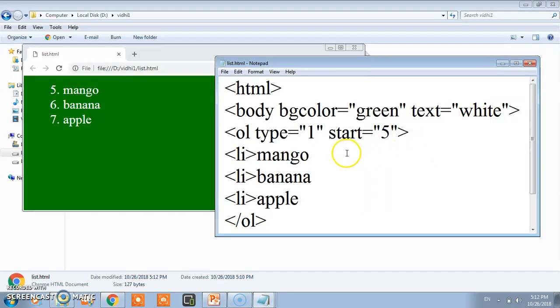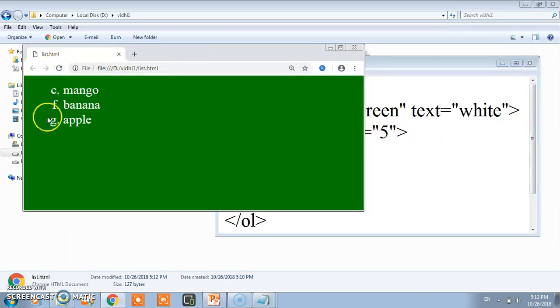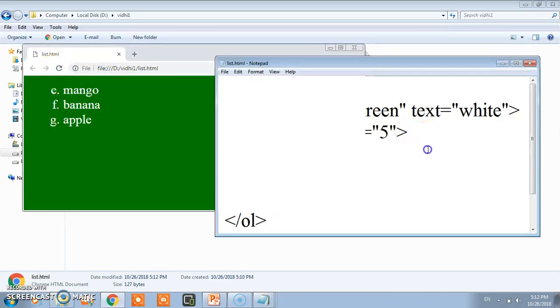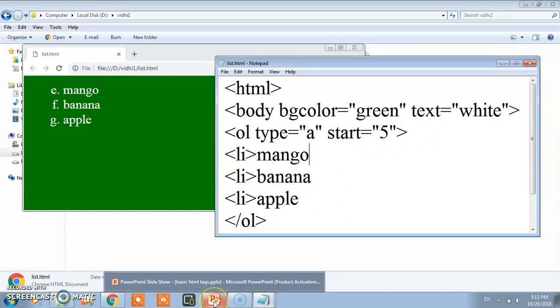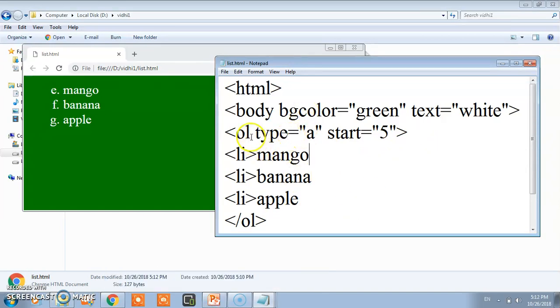So in this way you can use other types also. Suppose A. So it will start from the 5th alphabet. File, save. So you see it is starting from the 5th alphabet. So in this way you can use the OL tag. You can add many elements. You can play with the type and start attributes. You will understand easily. And after that we are seeing this is the ordered list.